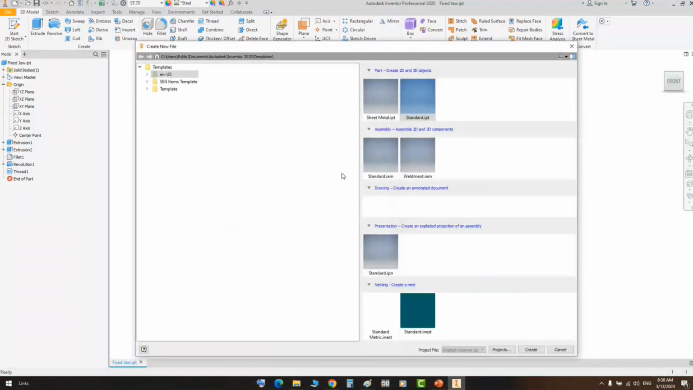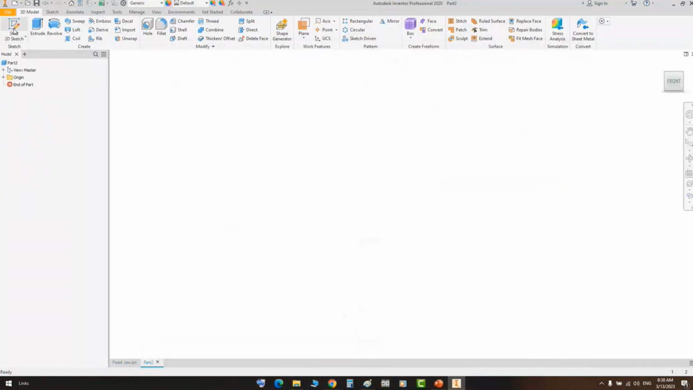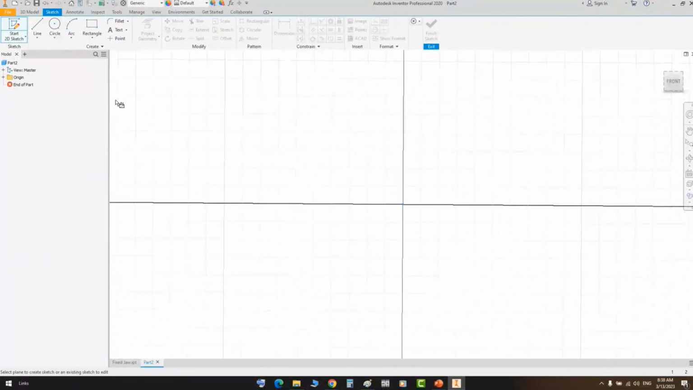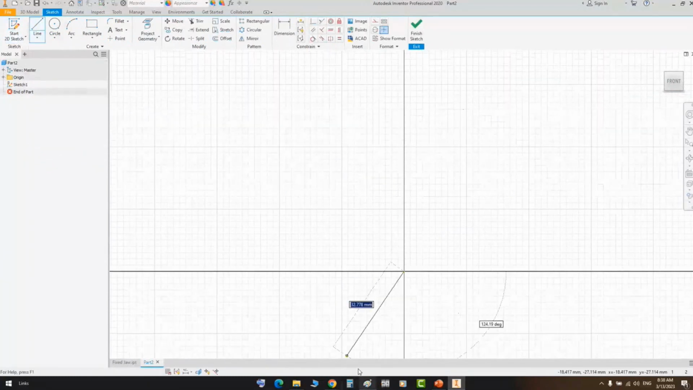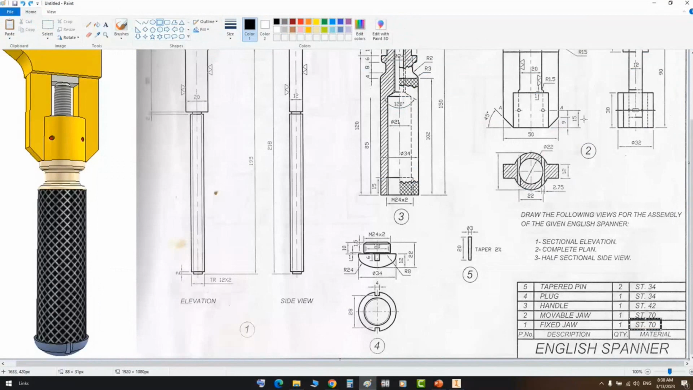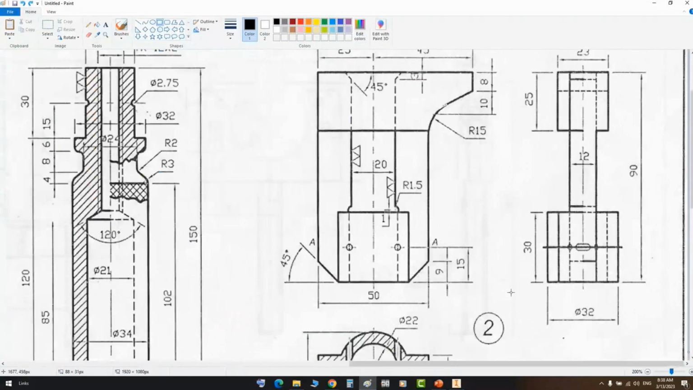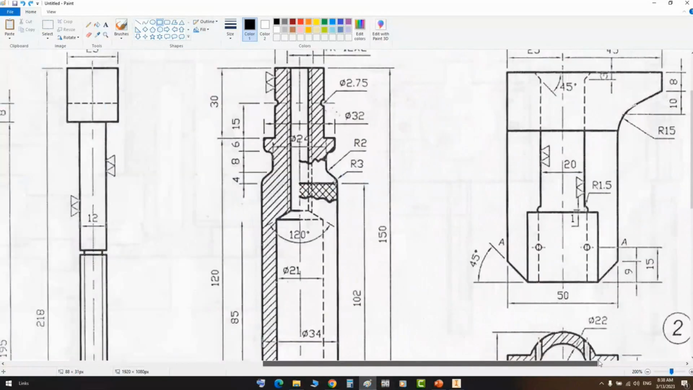Now let's create another one from standard part, and let's click on create. From here, let's select create 2D sketch and select a work plane. Now let's create a center line for the second bar. So let's zoom in on the movable jaw.